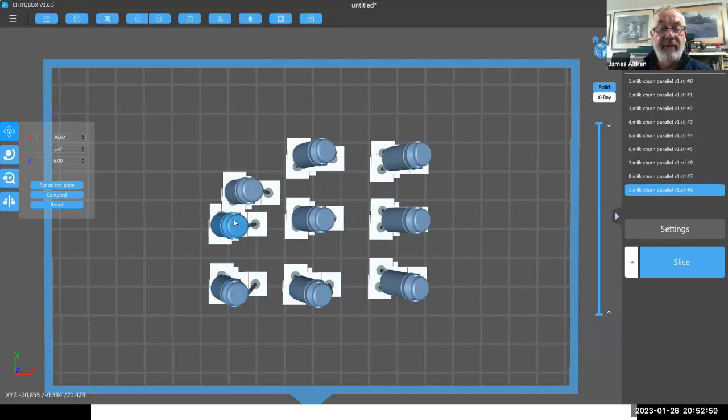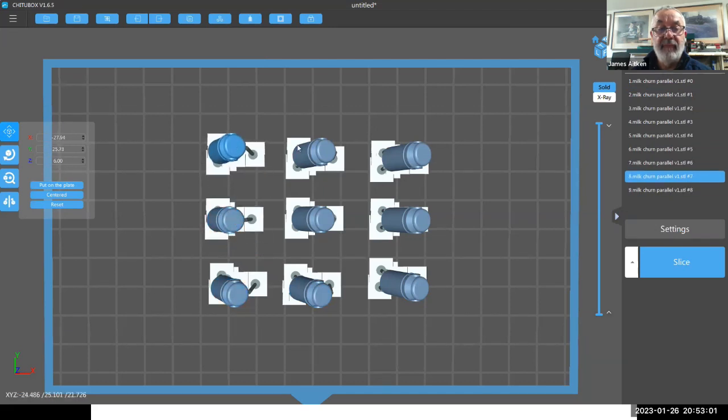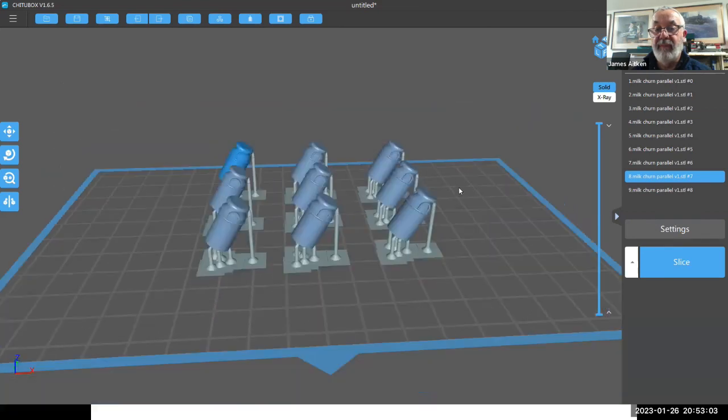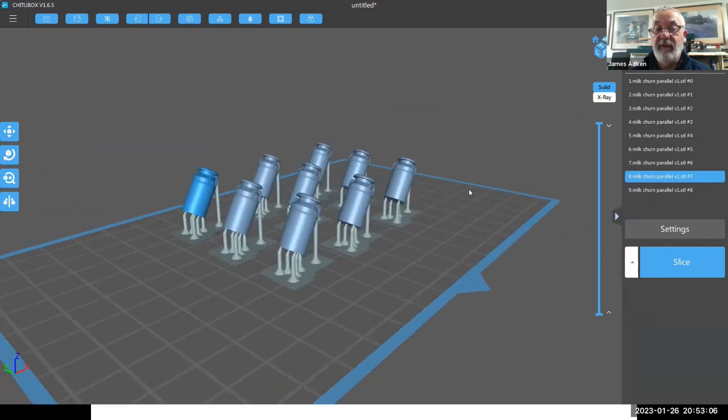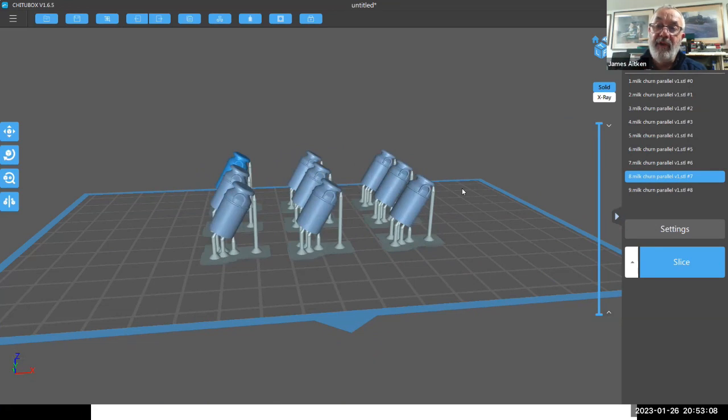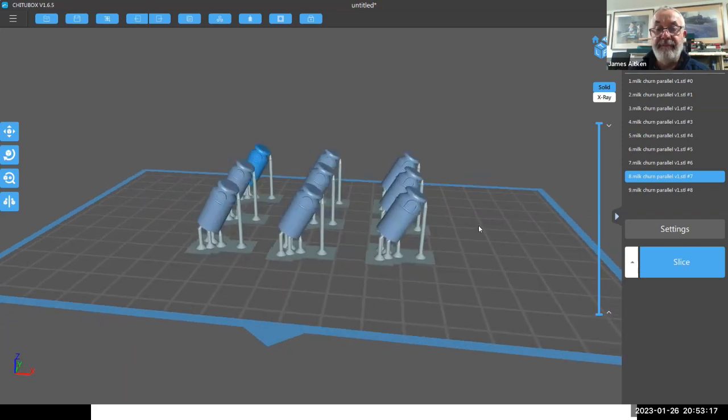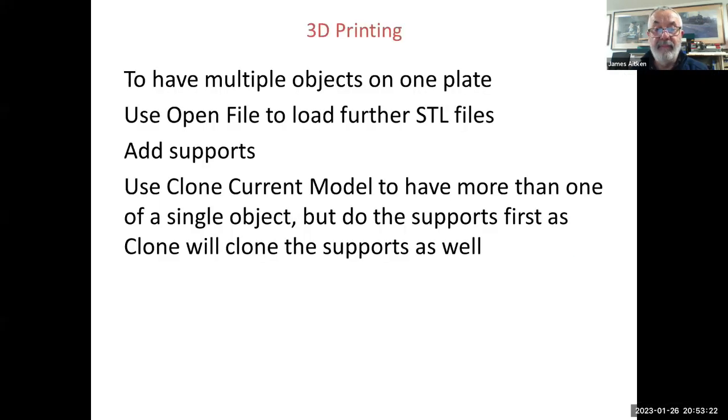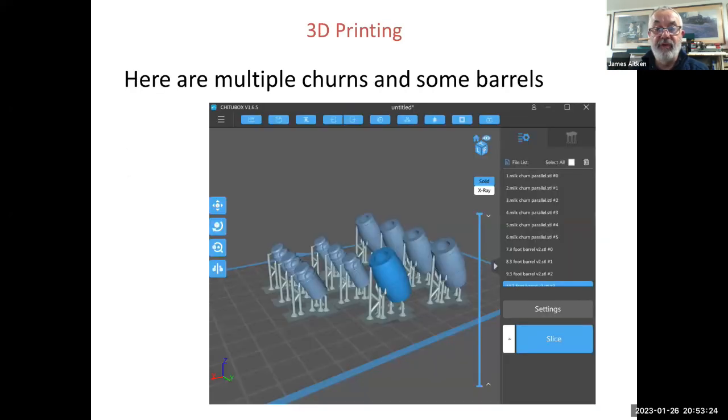So just move them around until you've got them in a nice orientation. And as I say, if you bring your model in first, one at a time, and add the supports, when you clone, you get everything cloned. Quite a nice program. So that's what clone does for you. And that's an example of multiple churns and some barrels all set up on the same plate at the same time.